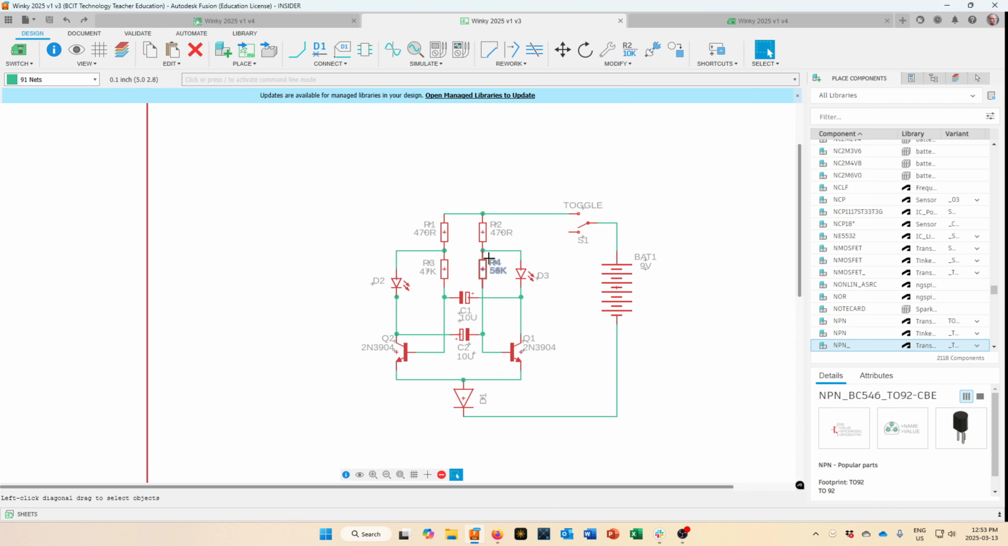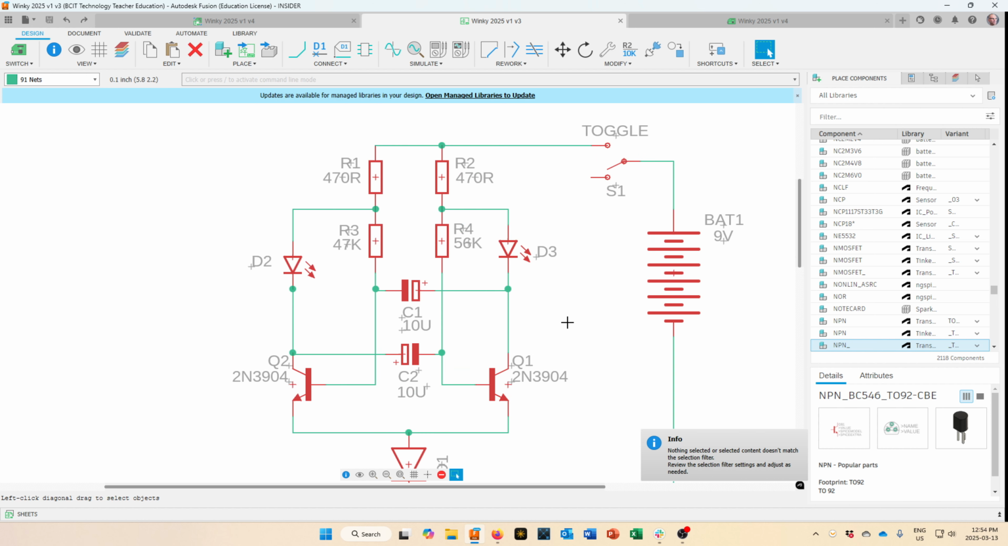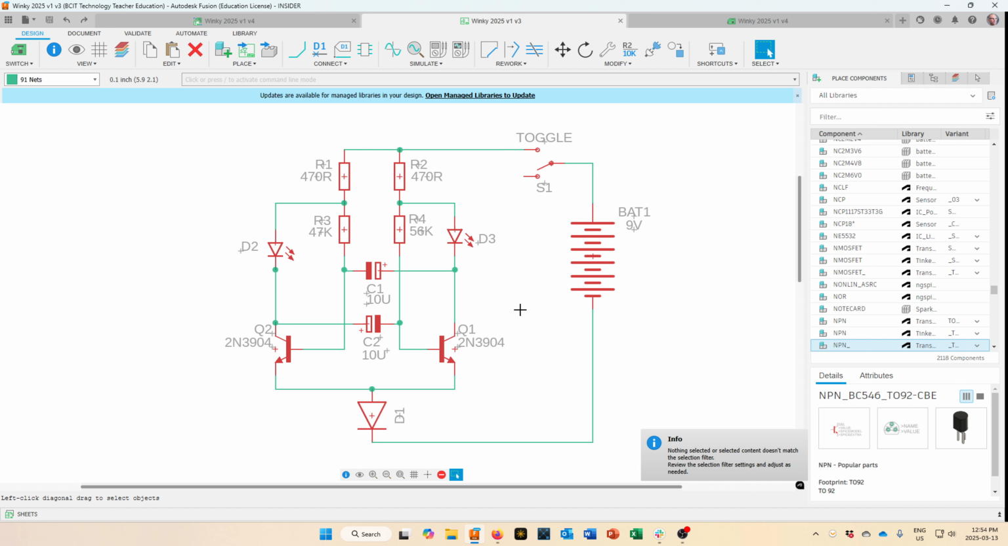But when we zoom in on it right here, there's your classic Winky Blink design. Monostable multivibrator is the more technical term. But anyway, we're going to be able to take a look at that later on, and we're going to create this schematic. I'm going to show you how to do that.